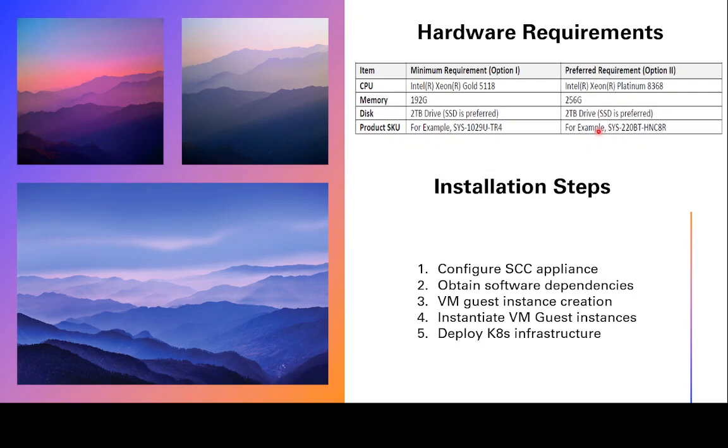This could be something that is in your inventory currently, or you might be constrained based on your budget itself. In the table, we did not mention 2 NICs necessary for both the minimum requirement and the preferred requirement. Other Supermicro servers, as I mentioned, can be used.